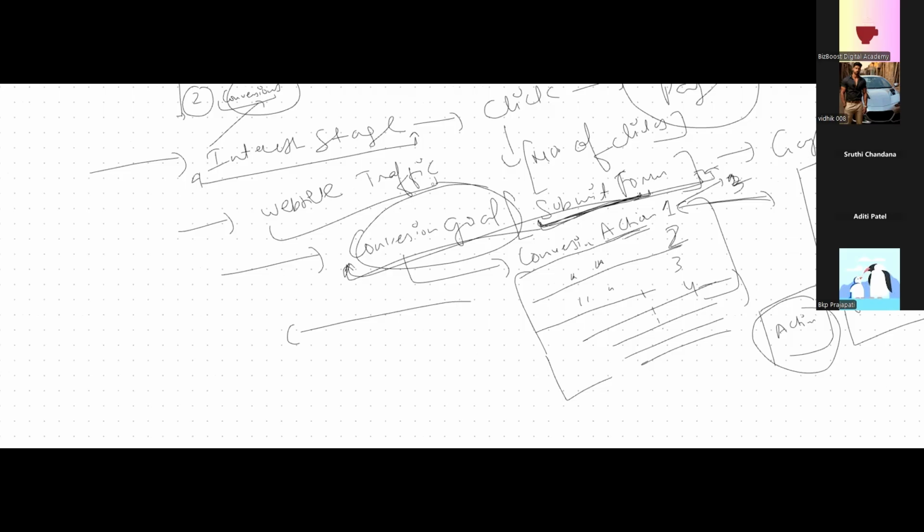Now, why we are using this conversion goal, that is another concept, but we are using this conversion goal in our campaign.